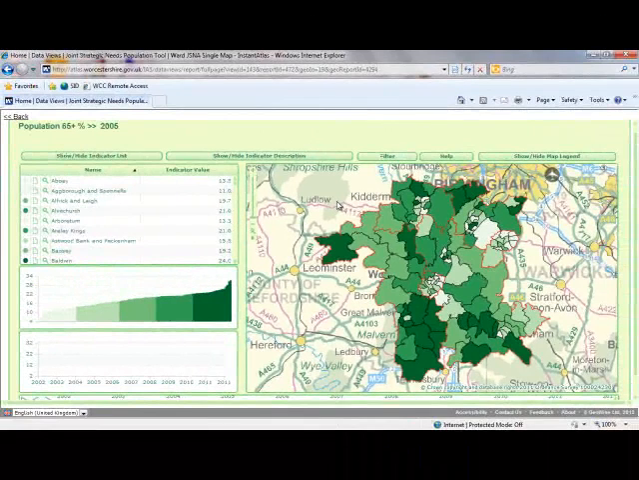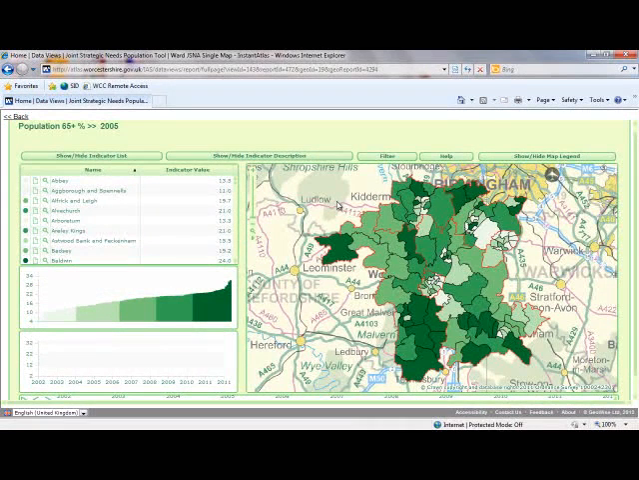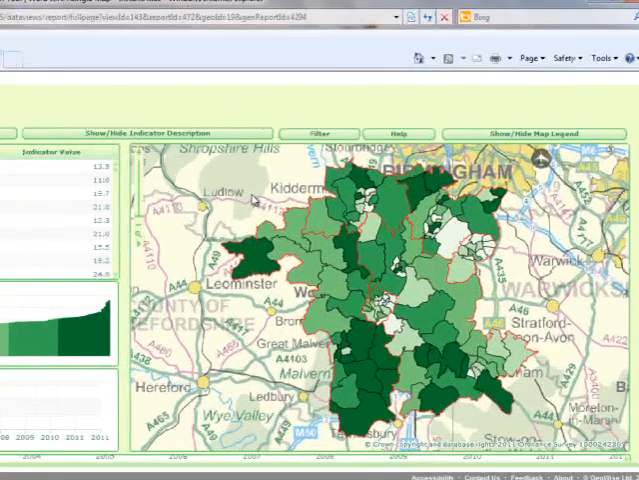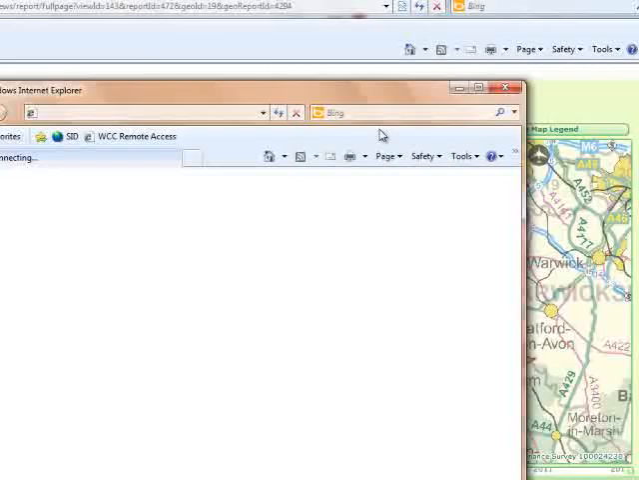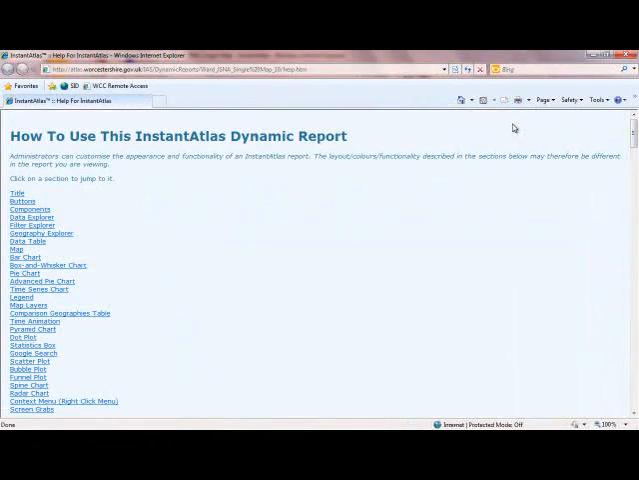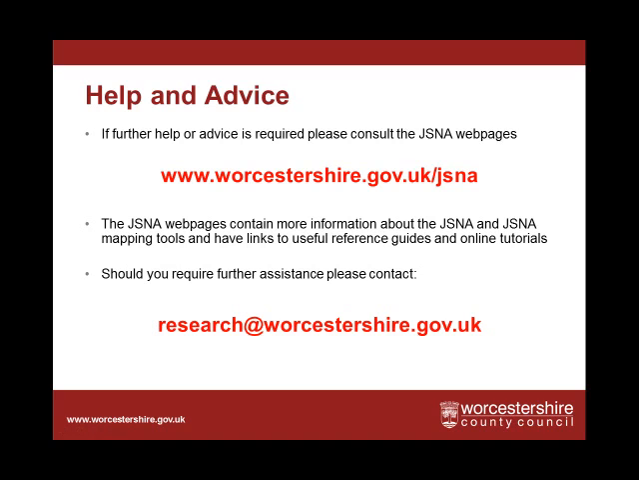A reference guide for printing and exporting reports is available on the JSNA web pages. If you encounter any difficulties when using the reports, click on the Help button. This will direct you to the Instant Atlas Help page, which contains useful information on how to use the reports. If further help or advice is required, please consult the JSNA web pages.